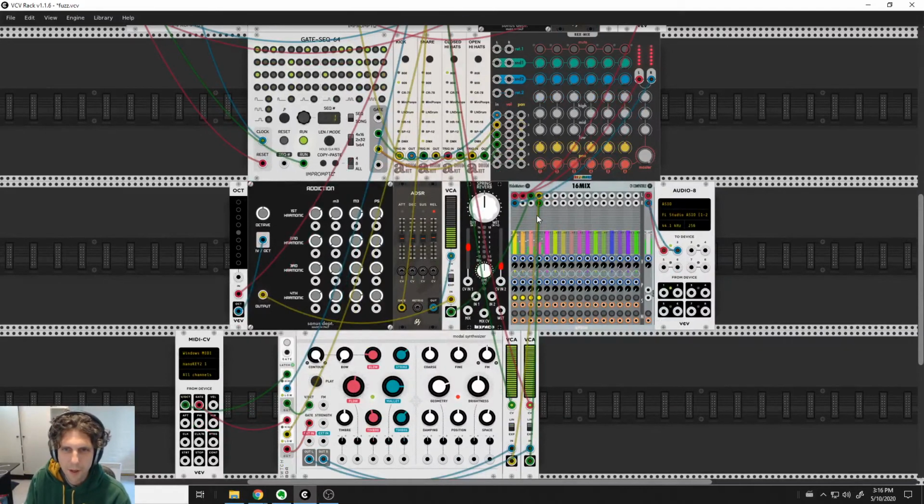So let's just do a bit of mixing and effects. I want to put a bit of reverb on this guy. So in mix. That's too much. Yeah, okay, we'll try that.